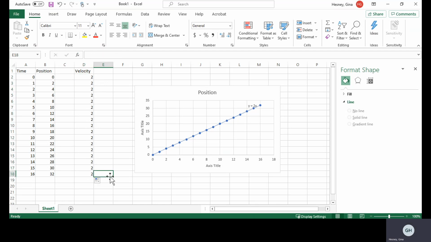Oh my goodness, they're all 2. Well, this is moving at a constant rate, and I made up the numbers, remember. In yours, you're going to have uglier data, and it's not going to be all the same. So this is giving us a constant velocity of 2 because I have a nice straight position graph. But in real life, that's not going to always happen. So you're going to have lots and lots of different numbers here.